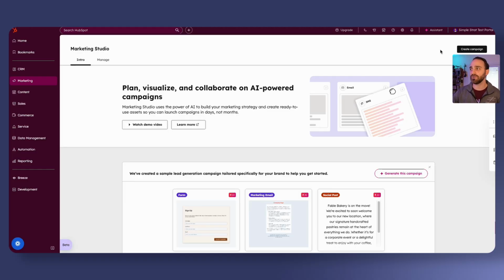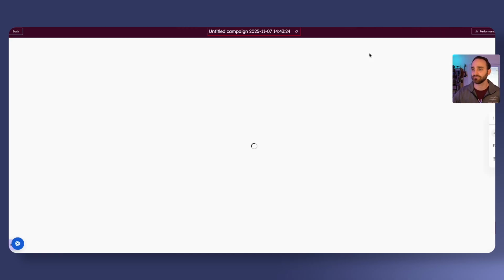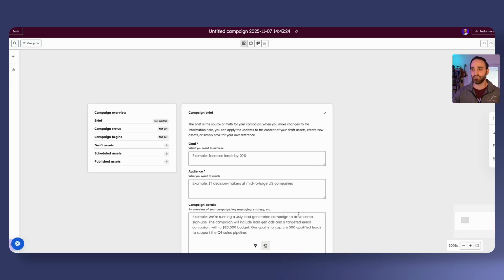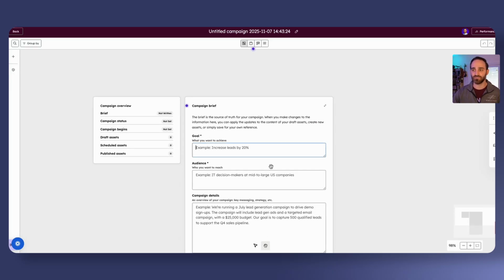But if I want to create one from scratch or just build off of that one, you're going to want to go to Marketing Studio, and at the top right here, you'll see you can create a campaign. It'll ask you a little bit about your campaign here, again, kind of what I was showing here. You can fill in the blanks that it recommends. You can ask AI to help you prompt, or you can skip this step if it's not important to you right now, and then manually fill in the brief.